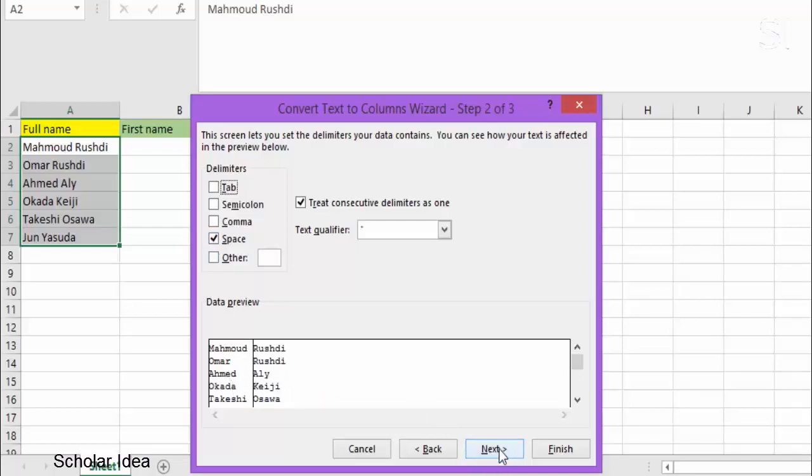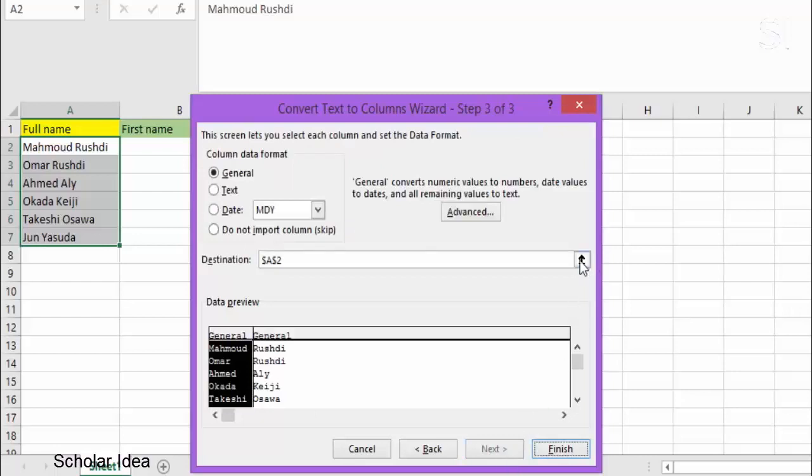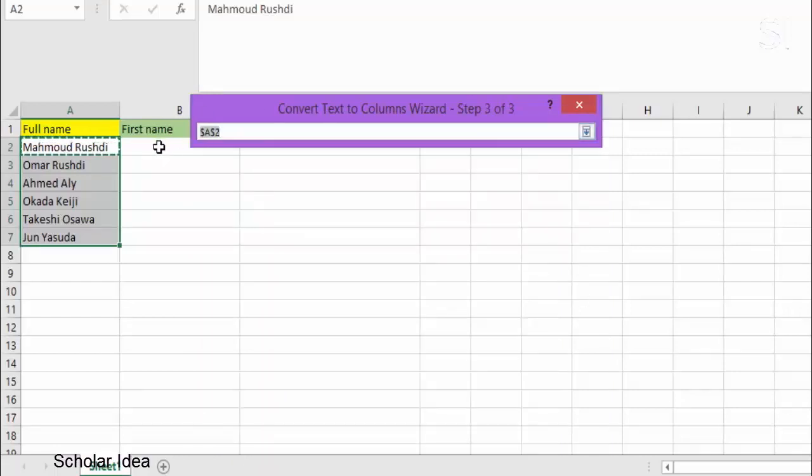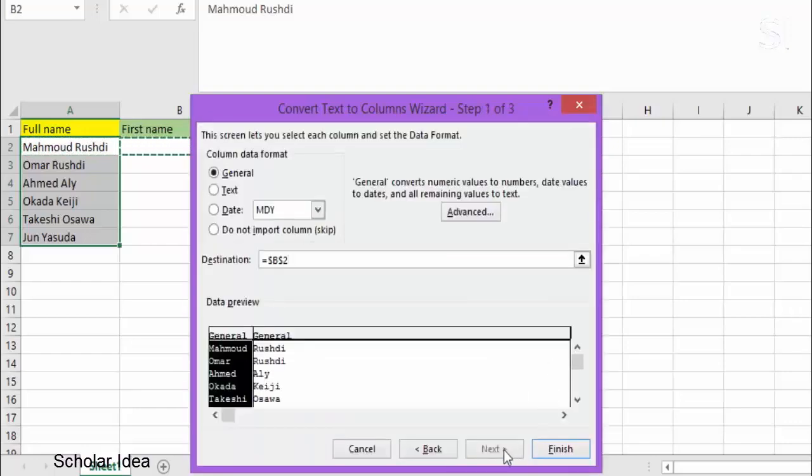5. Select Next. 6. Select the destination in your worksheet, which is where you want the split data to appear. 7. Select Finish.